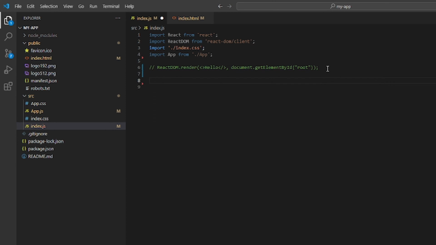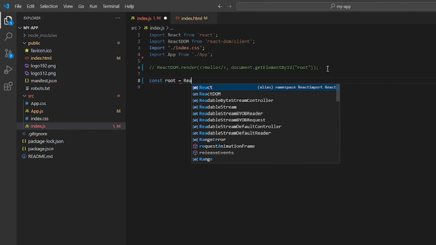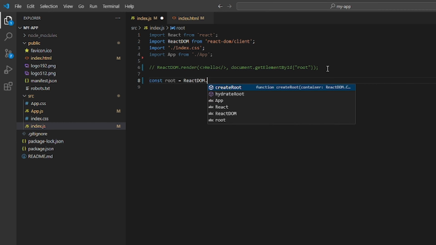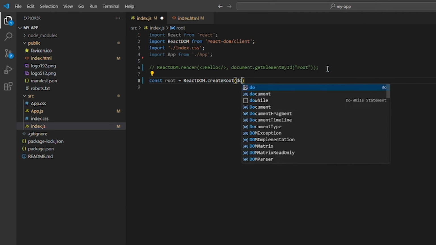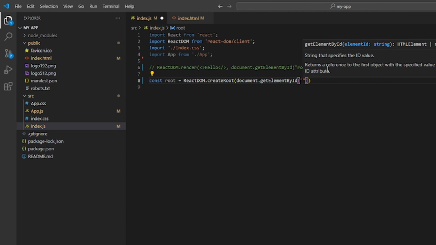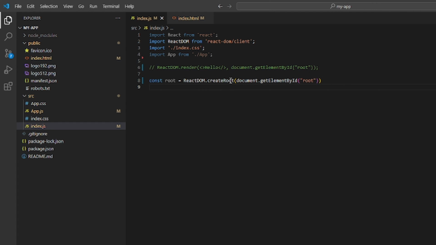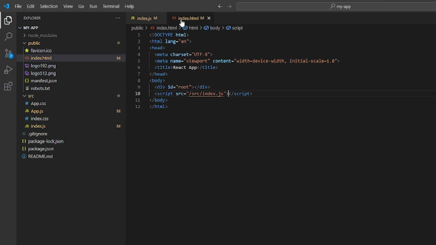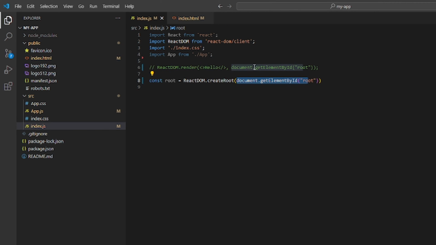At first, we will need to create a root, and we will simply give that as root, and we'll use ReactDOM.createRoot. And that root will be our same document.getElementById, and that will be the root. So basically, this ReactDOM.createRoot is targeting this root ID in this div in our HTML file. Same as what we used to use while we had ReactDOM.render.